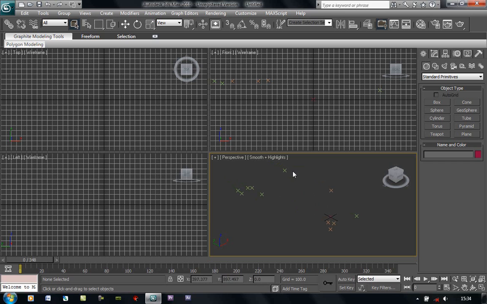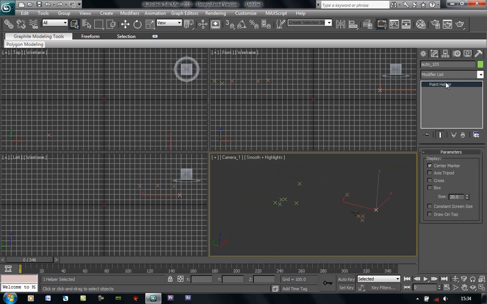Now, when we import our footage, press C to go into the camera, these won't be very visible. So what I'm going to do is select it and go to the modify panel and select box. This will display it as a box and increase the size to 200. And just do that with the rest of them.